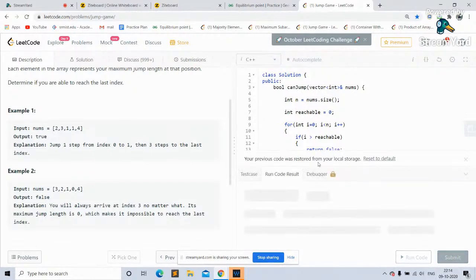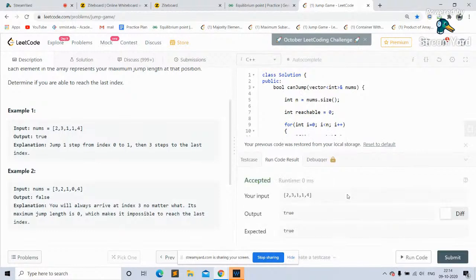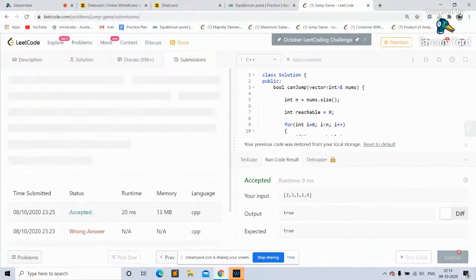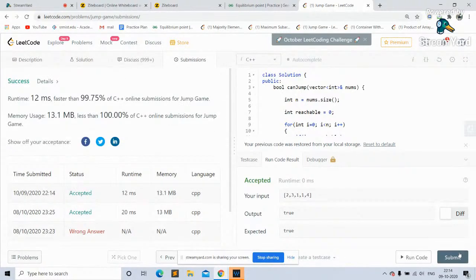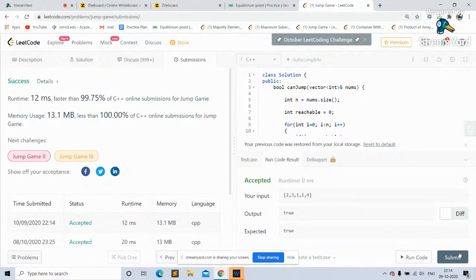Run the code and see the output. All test cases are passed. Let me submit. The answer is accepted.